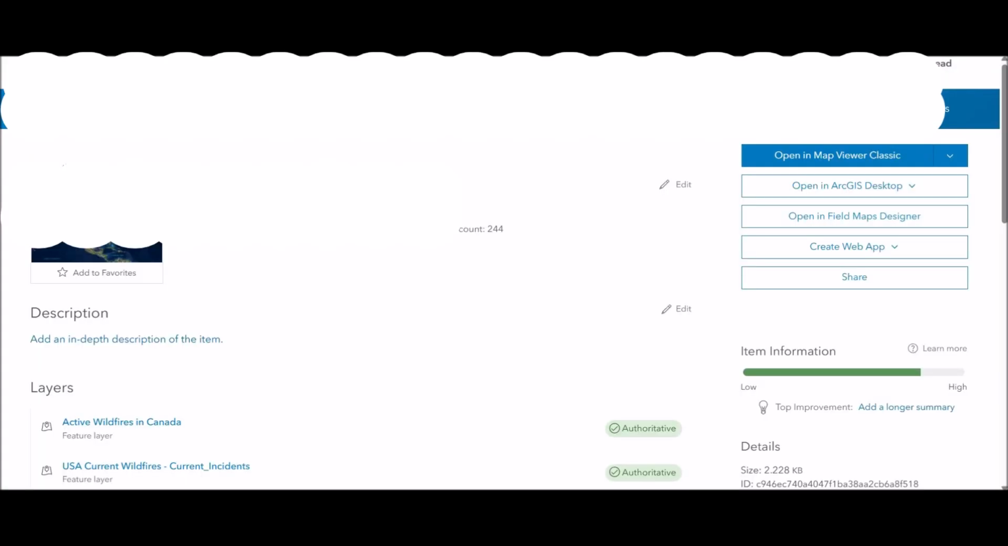Hey everybody, hopefully you're all doing well out there today. Today what I'm showing is the new Experience Builder application as well as the new map viewer. The Map Viewer Classic is going to be phased out, and also the Web App Builder is going to be phased out in spring of 2026, so in a year's time.